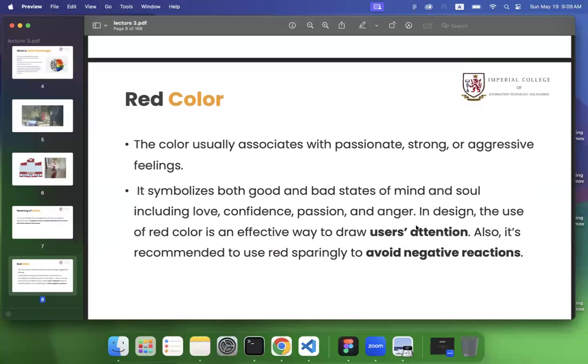So we're starting off with the red color. Red color usually associates with passionate, strong, or aggressive feelings. It symbolizes both good and bad states of mind and soul, including love, confidence, passion, and anger. In design, the use of red color is an effective way to draw users' attention. Also, it's recommended to use red sparingly to avoid negative reaction.